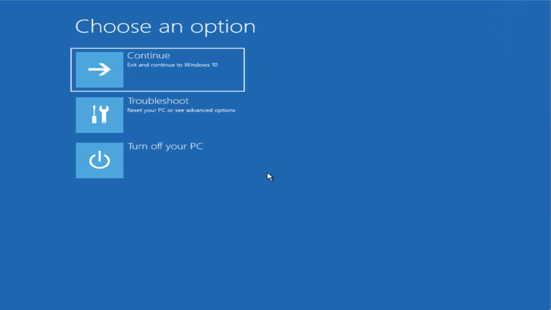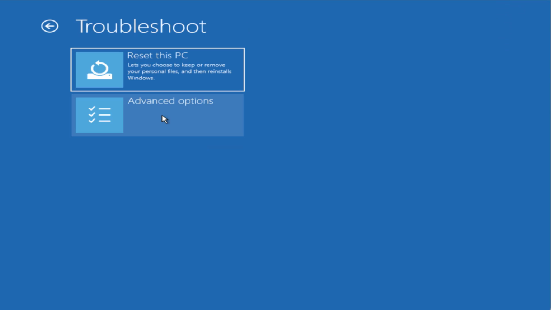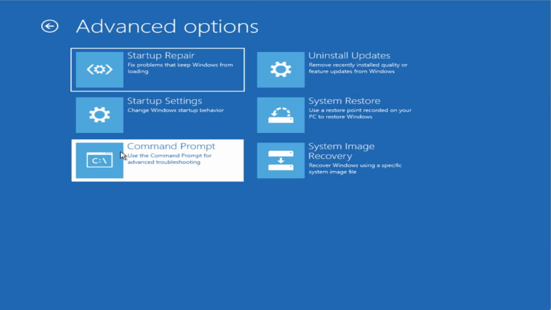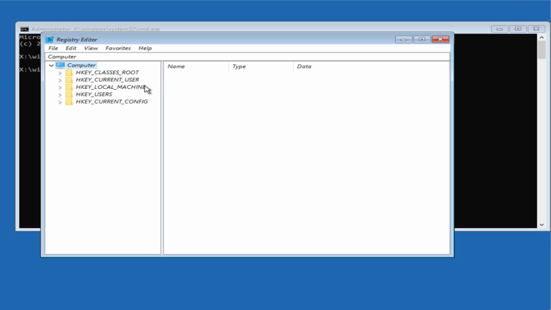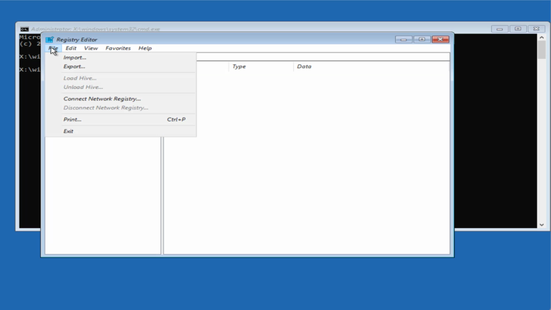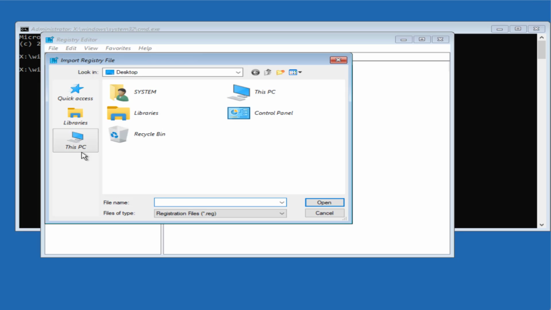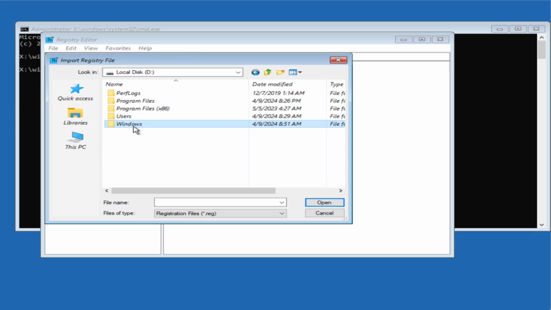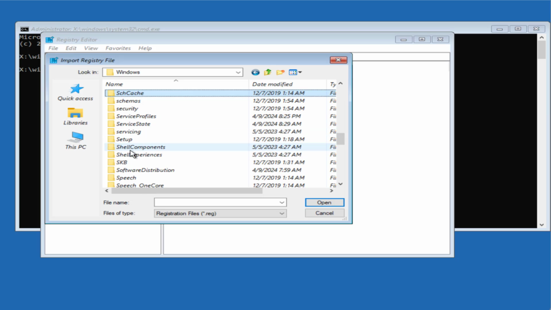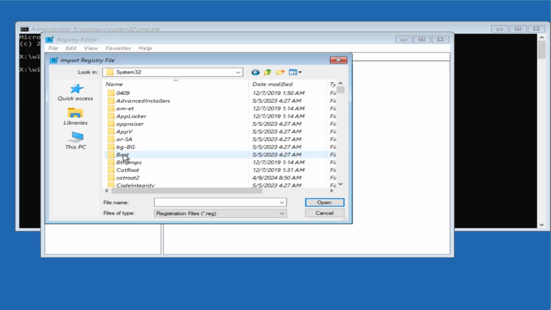If it is still there, again troubleshoot, advanced options, and open command prompt. Now here type in regedit and then hit the enter key. Now here click on the file menu and choose the option import. Now here click on this PC, open your Windows installation drive, open Windows folder, and here find system32 folder. Here it is. From the file of type, choose all files.